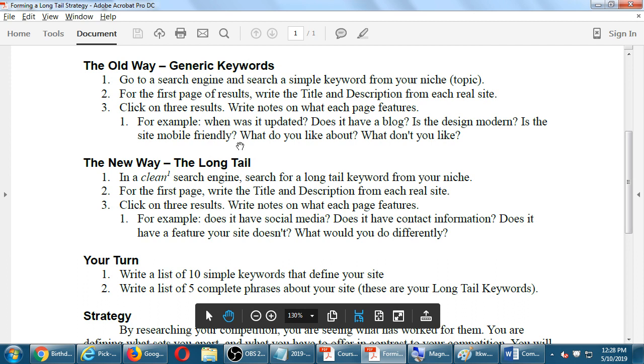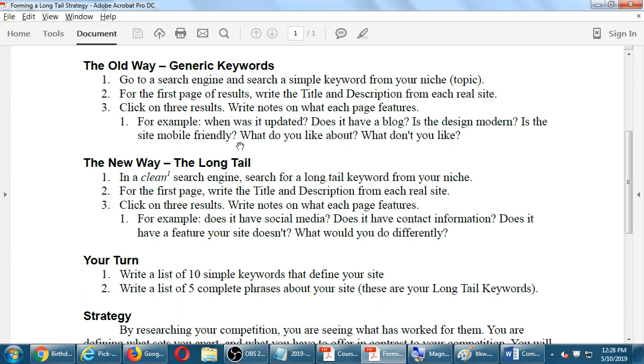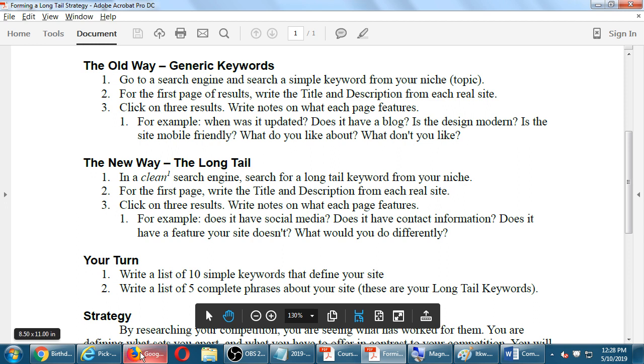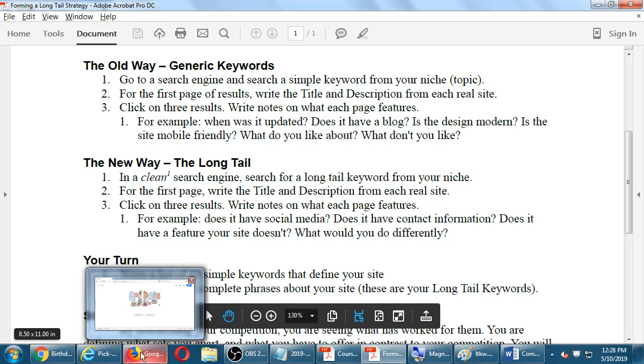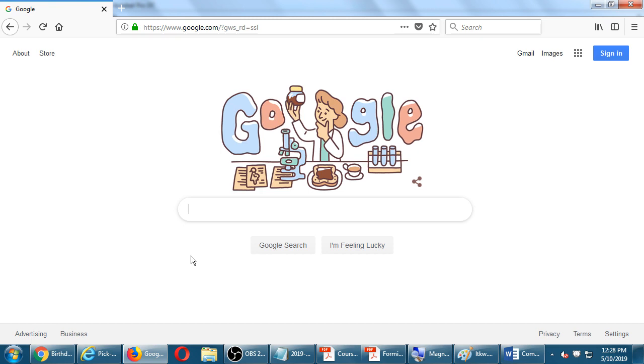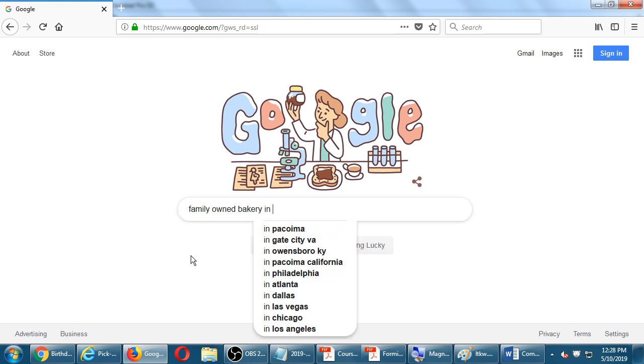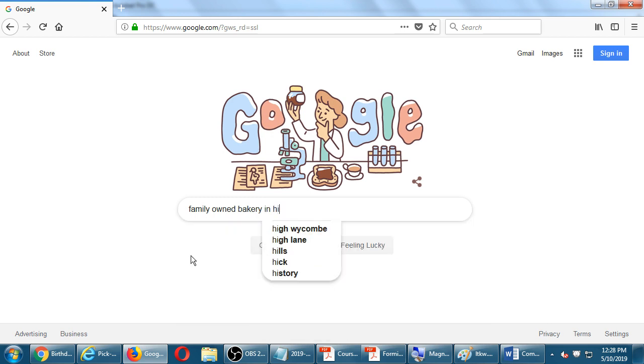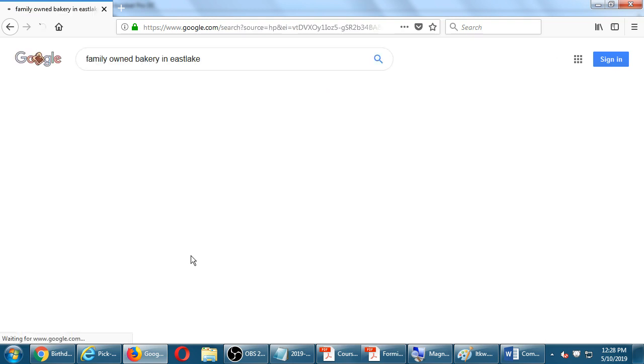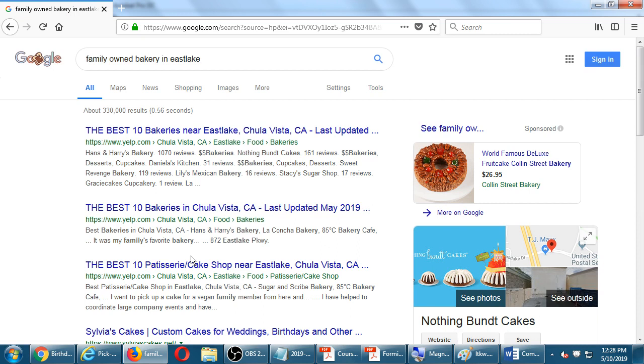search for a long tail keyword from your niche. Maybe I'm figuring out, based on the classic keywords, that the top results seem to show that people are searching for family-owned bakery near me in San Diego, in Hillcrest, in Eastlake, whatever, not Ohio. So I'll search that. It's just getting more detailed, longer phrasing. Think about when I ask my phone in a natural way. Think about asking it that way.